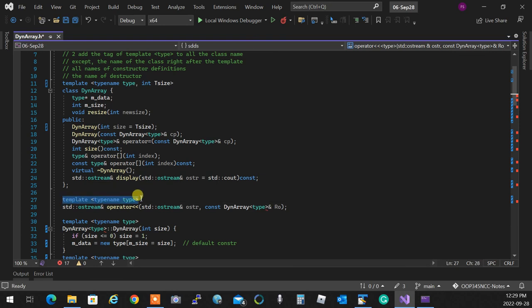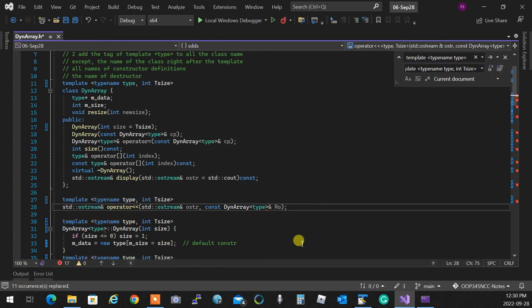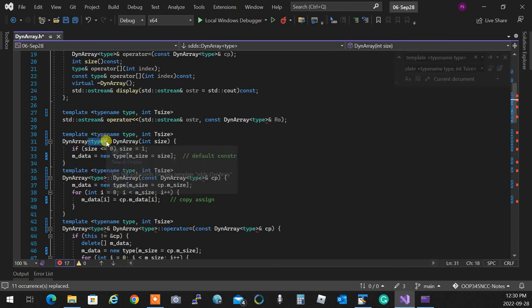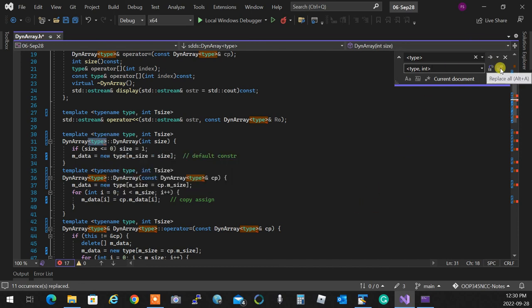And therefore, I'm going to say template type name type, int t size. And I do it like that, and I'm going to change all of it. Okay, so now everything is changed in here, and obviously now that every single type has to change, although it's not even used anywhere, any place I'm actually using the type, I have to put over there type and int. So it has to actually mention that this is the type of thing that we have.